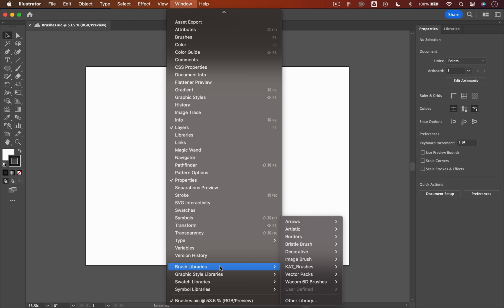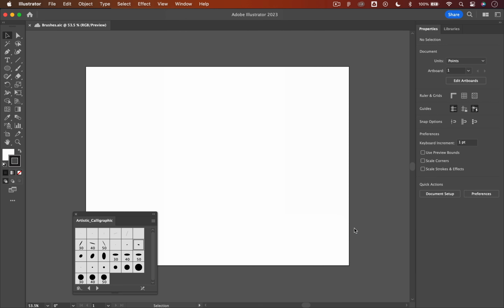There are several brush types in Illustrator, and we'll start with the most basic variety, which are calligraphic brushes. You can find these by opening the Artistic menu from the Brush Libraries menu, and then selecting Artistic Calligraphic.